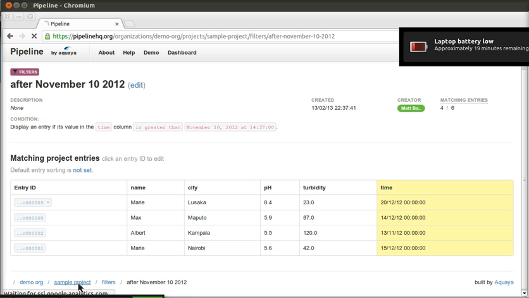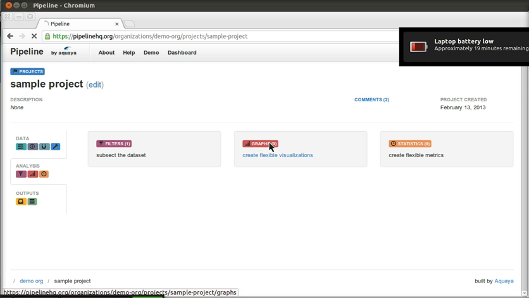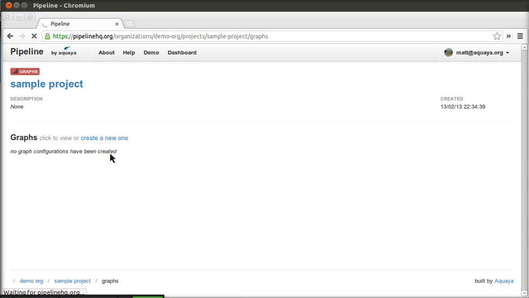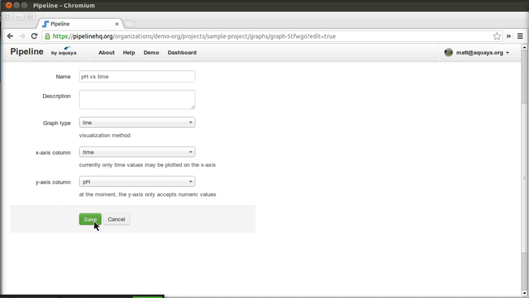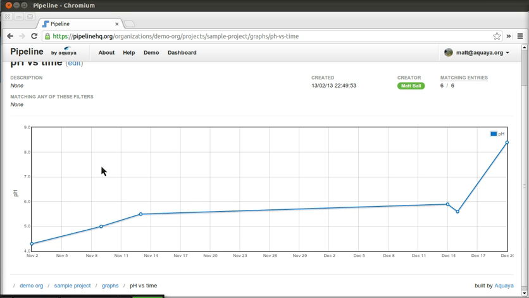Now let's go back to the sample project. And what we'll do is create a new graph. Let's create a line graph of different pH values. So I'll keep the selection on line. I'll graph the time column versus the pH column. And here's the graph.